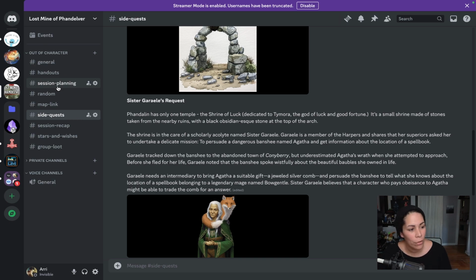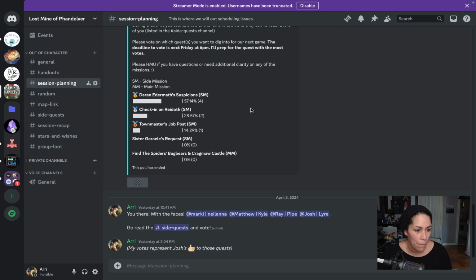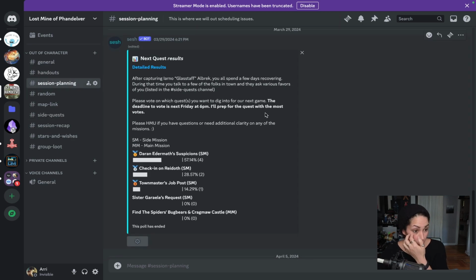And then once they had all the side missions, because we finished that last game and now they're heading out, and I just shared this information with them this past week, in the session planning I have this here where it's like, okay, after capturing a Yarno, you spend a few days recovering. During that time you talk to a few folks in town and they ask various favors of you.